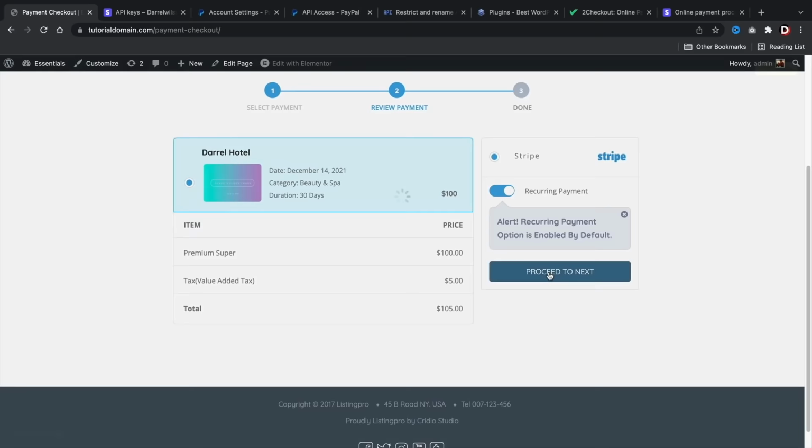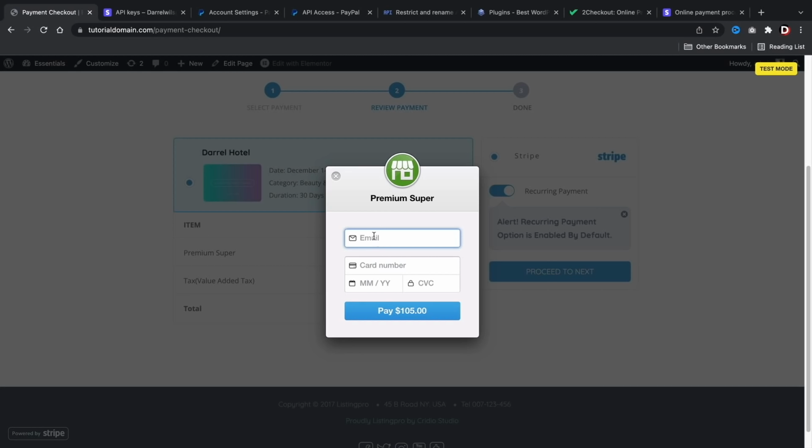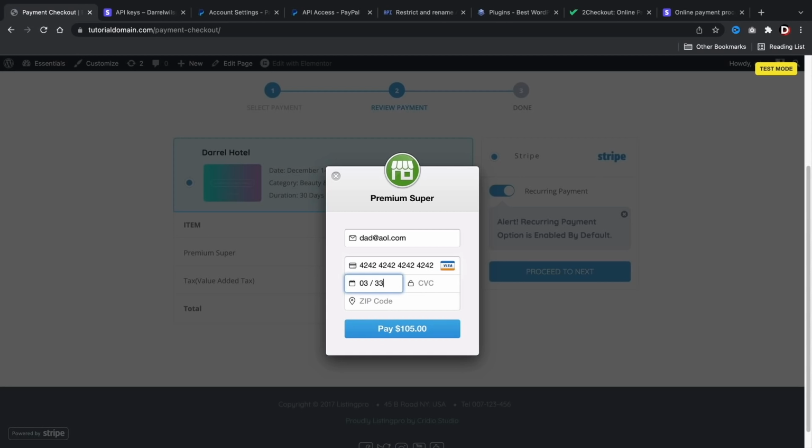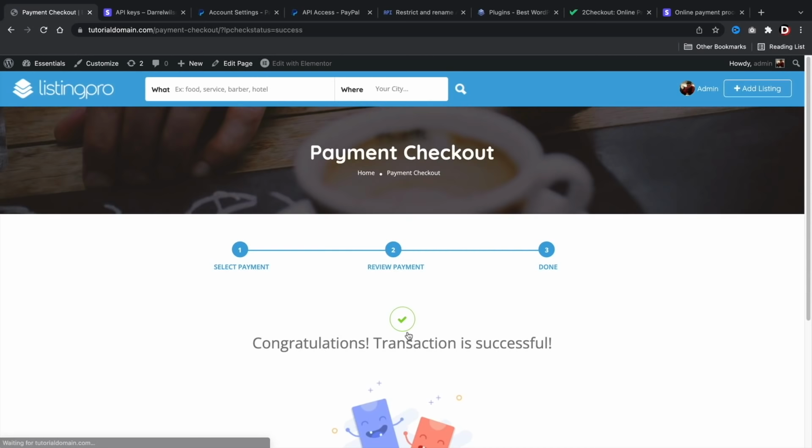They are now going to input their email and then their credit card number. So I'll put in an email here. For test mode, you're just going to enter 42424242, and then we'll throw in some other random information. This is all random, so this is not real info, but for test mode, you do need to enter 4242 all the way across. Then I'll click on pay, and congratulations, the transaction was successful.